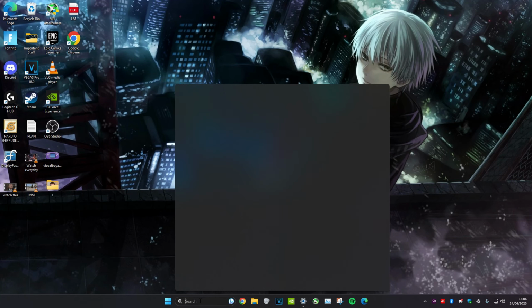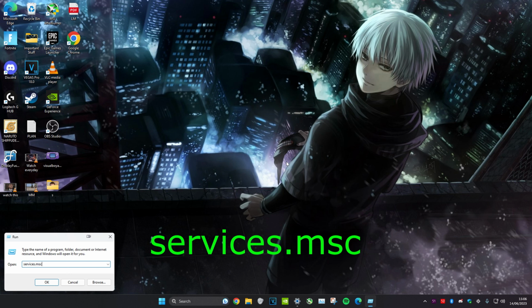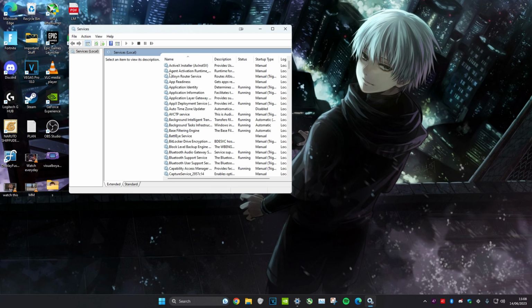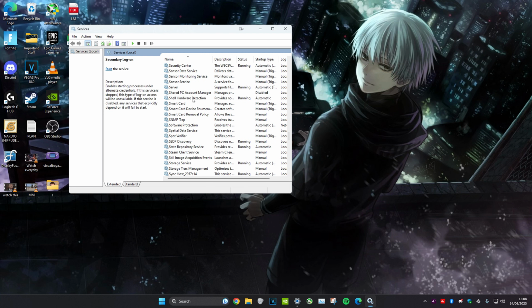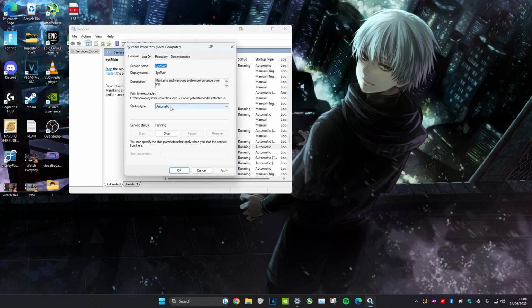Head over to search and then type in run, click on it, and then type in services.msc and click on OK. Once you're on it, click on any service and then type in on your keyboard S, and then we want to scroll down and we want to look for sysmain. Once we're on it, right click on it and then click on properties, and then you want to make sure that startup type is on disabled and then click on OK.